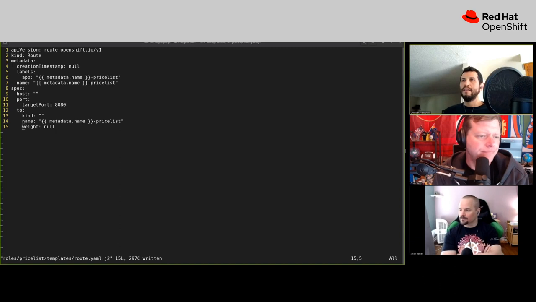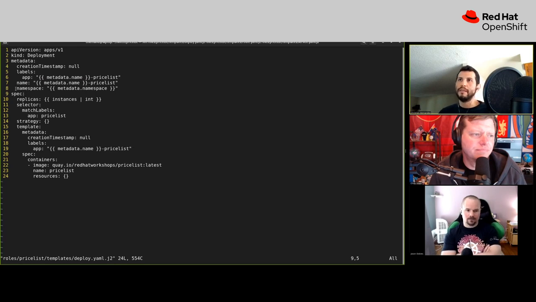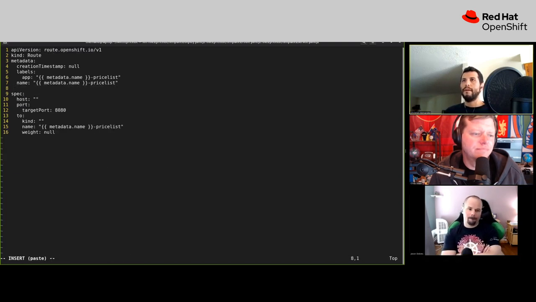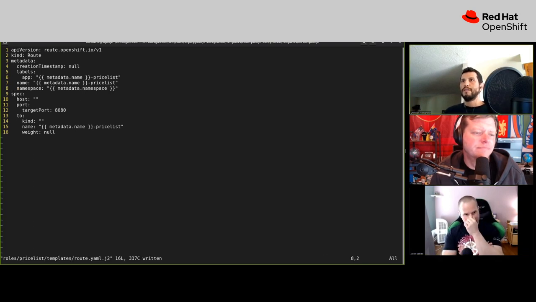And then some of the things I actually forgot to do in some of this, which is a good thing I thought about it, is I have namespace here, but I don't think I put it on the other ones. Right. So yeah, you're probably right. Is it here or is it indented? Indented. It's part of metadata. It is part of metadata. Okay, cool. Namespace, metadata.